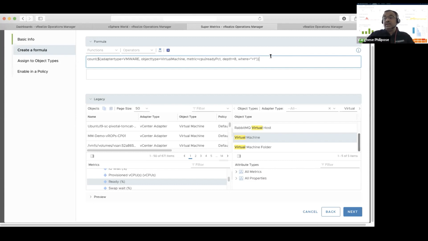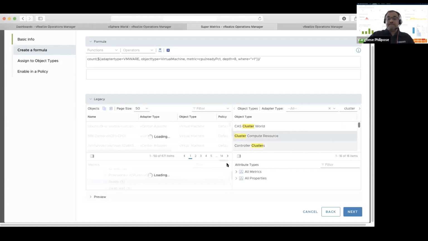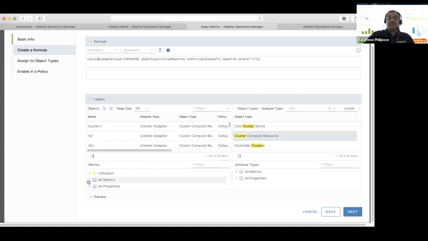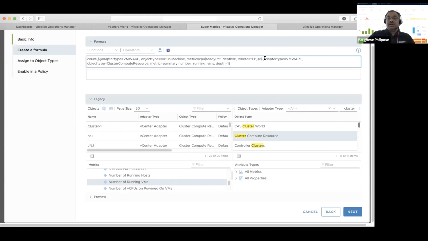So now we need to divide it by the number of running VMs in the cluster. So I will say that is the divide, and then I can again go into the cluster compute resource, and then I'll go into summary, number of running VMs. Okay, so I don't need to pick this because I already have the resource there. So I'm just going to put it as this. This is the way of doing it. And again, depth is also not needed because we have already mentioned depth there. Okay, so now this is the metric which brings in the total number of running VMs. So what I have here is the count of VMs with CPU ready more than 1%, and then divided by the running VMs.